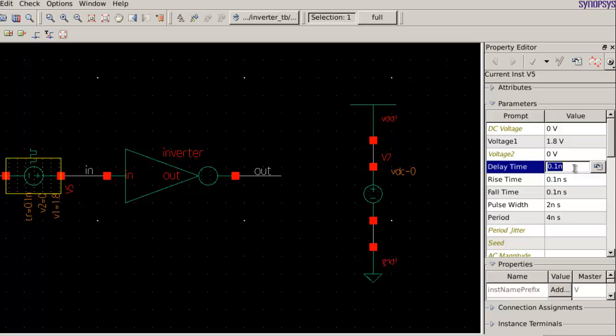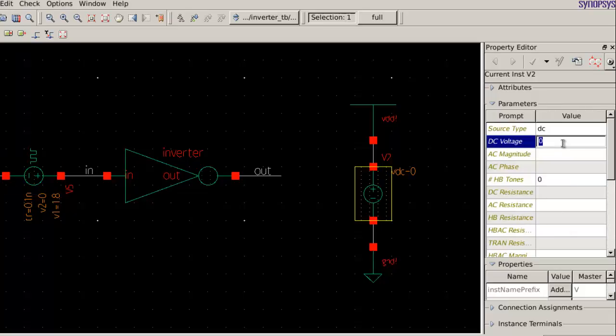Anyway, let's delete this delay time. We don't need it. Let's put in 0 there. For the other source, let's put in a DC voltage of 1.8.